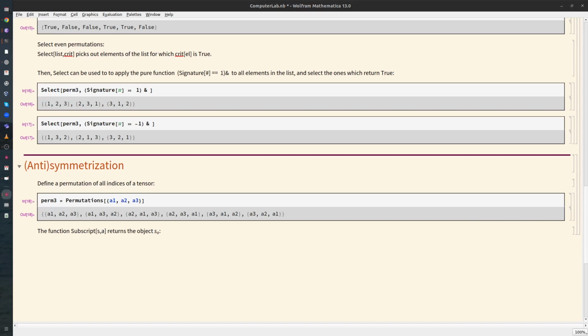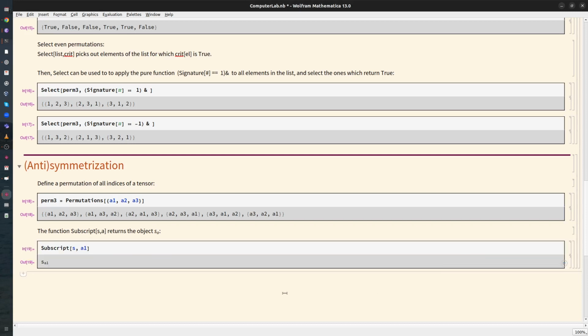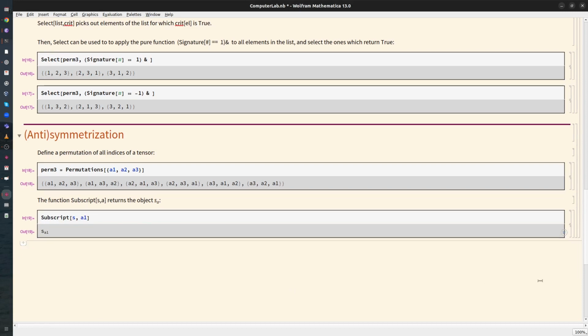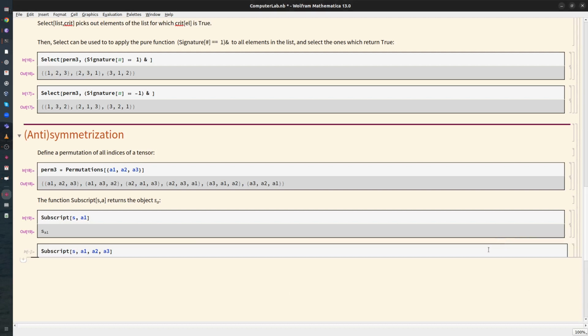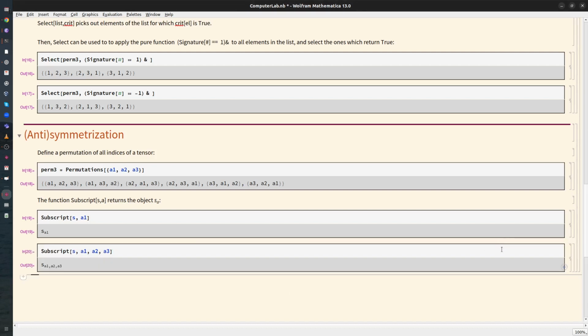So, for example, Subscript[S, A1] returns S subscripted by A1. But we can add more subscripts. We can put 3 subscripts here. And then the object is subscripted by the symbols A1, A2, and A3.